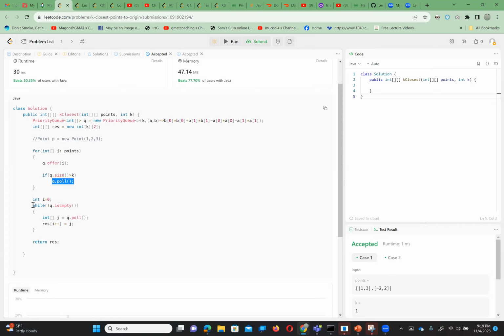Next, until the queue is empty, that means the k elements are now in the queue, I just take one element out of the queue and add it to the result. Okay, so I'm taking one element out, adding it to the result, and finally returning the result array.